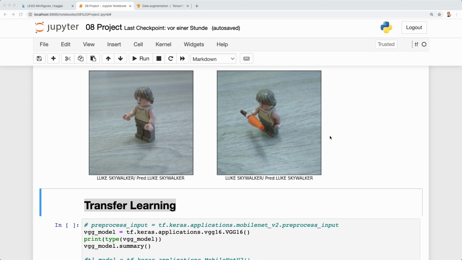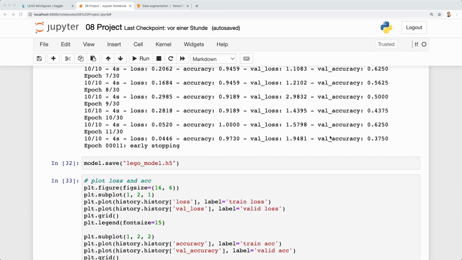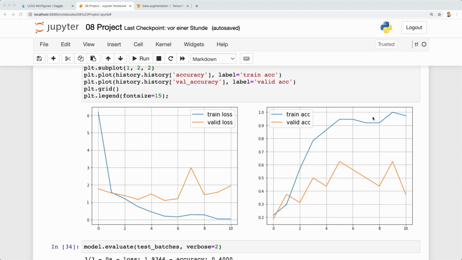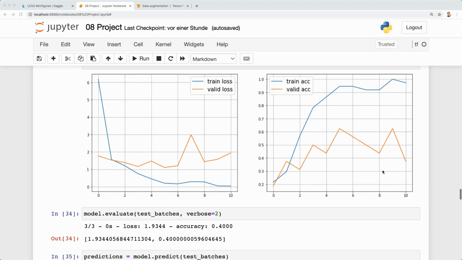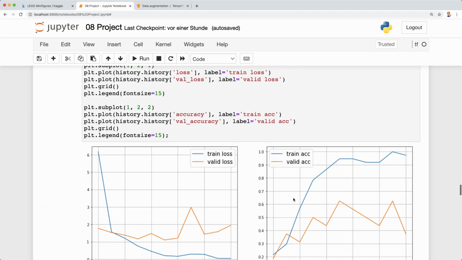And as a quick recap, we used a dataset from Kaggle with Lego Star Wars Minifigures, and we applied our own convolutional neural net. And then we had the problem that for the training, we got a very good accuracy, close to 100%, but it didn't perform well on our validation data set. And for the final evaluation with the test data set, we only got an accuracy of 40%. So this is not very good.